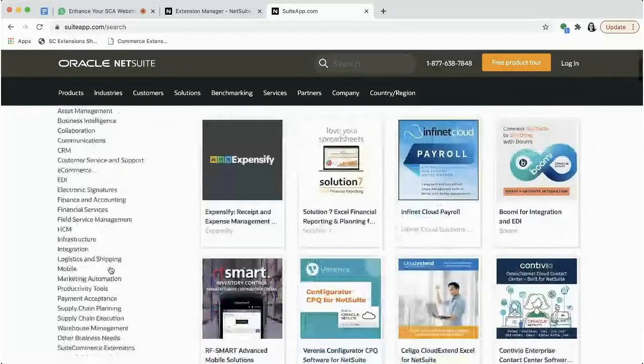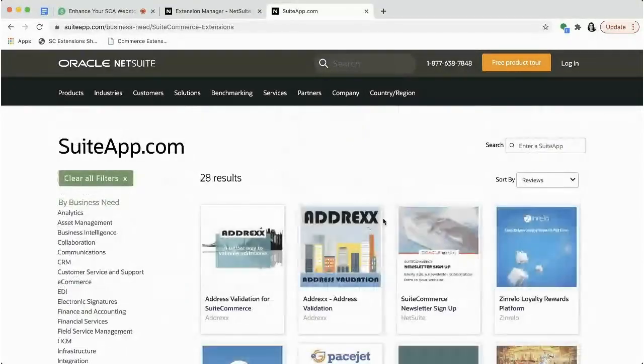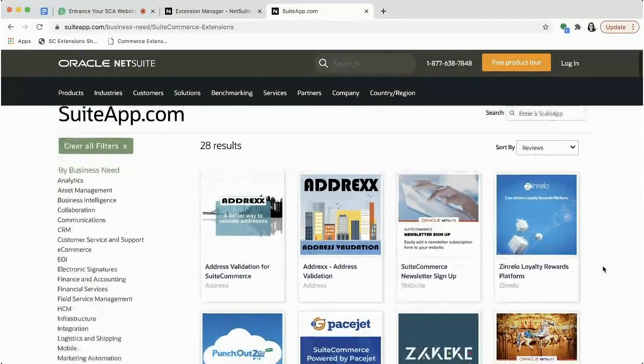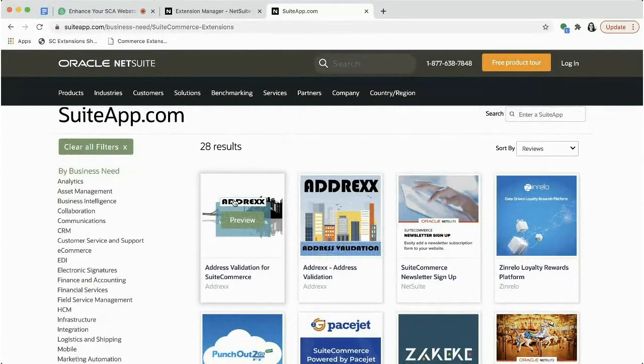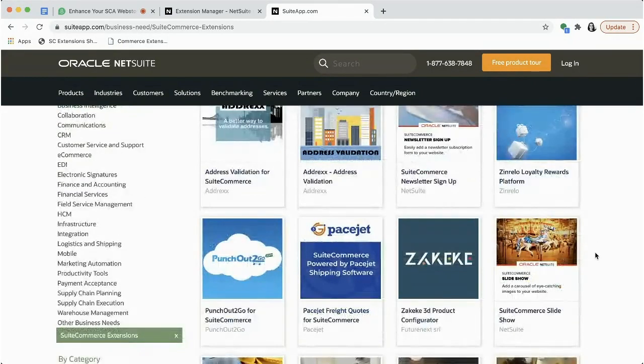And under the Buy Business Needs section, click Suite Commerce Extensions. Once you do that, you'll be taken to a page that is filtered by only extensions available for the platform. And it says Suite Commerce, but it's also available for Suite Commerce Advanced. There are 28 results right now, but that number is bound to grow. And you can see who the publisher of these apps are. Some of it is from NetSuite, some of them are from third-party partners, and some of these are free, some of these are paid.